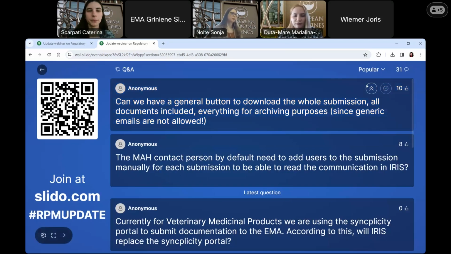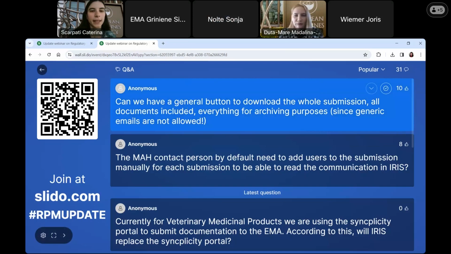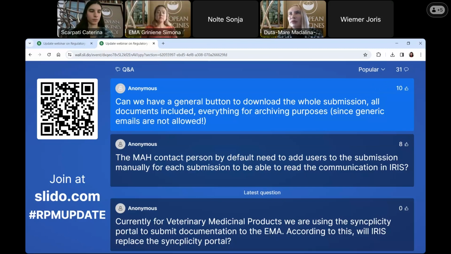Okay, thank you. Next, can we have a general button to download the whole submission, all documents included, everything for archiving purposes? Seeing generic emails are not allowed. I think currently you have the possibility to download all the documents from the portal. And you also have, I'm not sure, Simona, maybe correct me here, if there is a possibility to download also a list of the outcomes. But otherwise, we could take it in consideration.